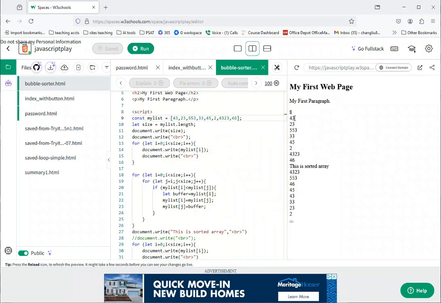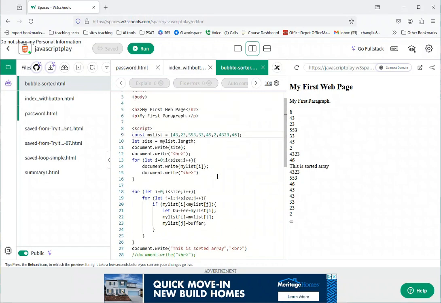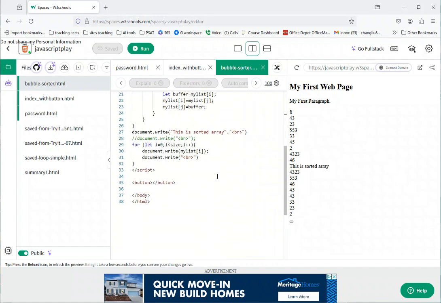The list is 8. 43, 23, this is the original order. And after that, 553, 46, 45, 43, and so on. This is correct. Wonderful. Now I'm going to show you how to add a button.